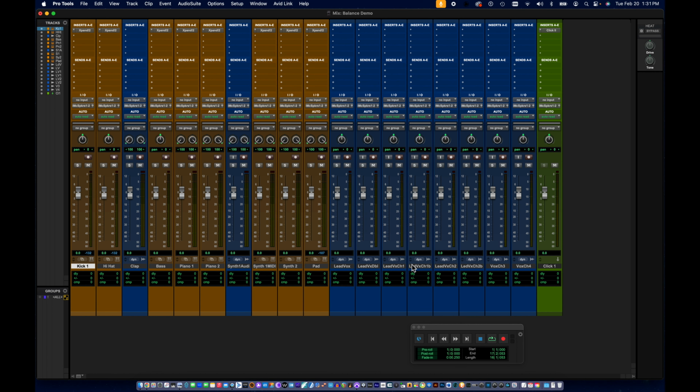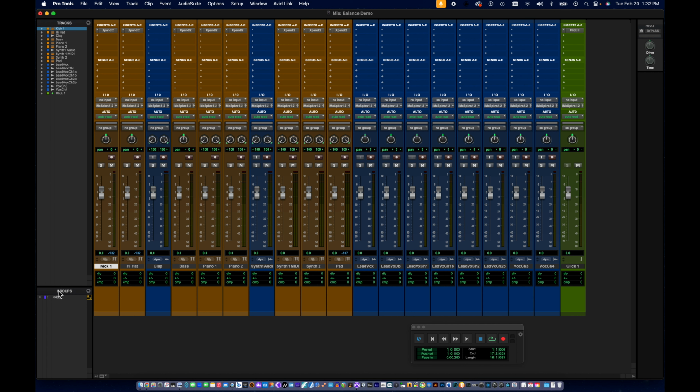Now remember that you should mix always with high quality headphones or studio monitors. Never mix through your laptop speakers. What we're going to want to do first is sort of preview what's in this session that was delivered to us. I'm going to go to the edge of this here and just make a little more space for these side windows so you can see them.